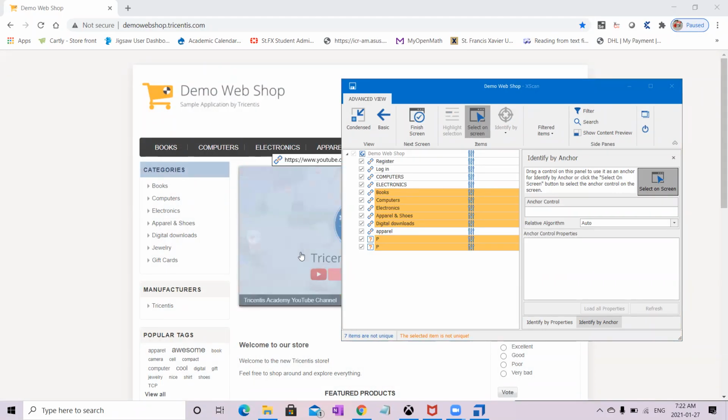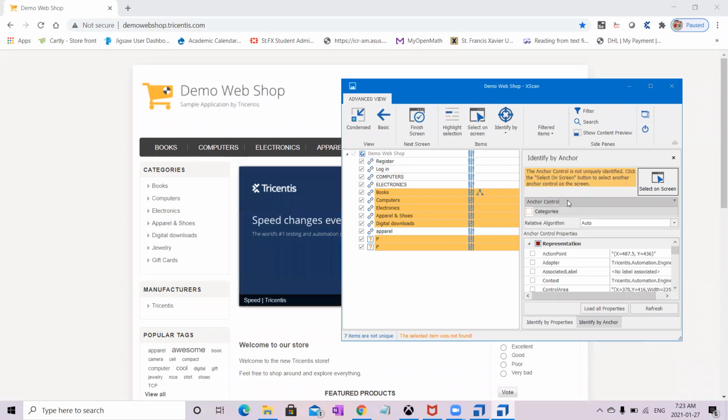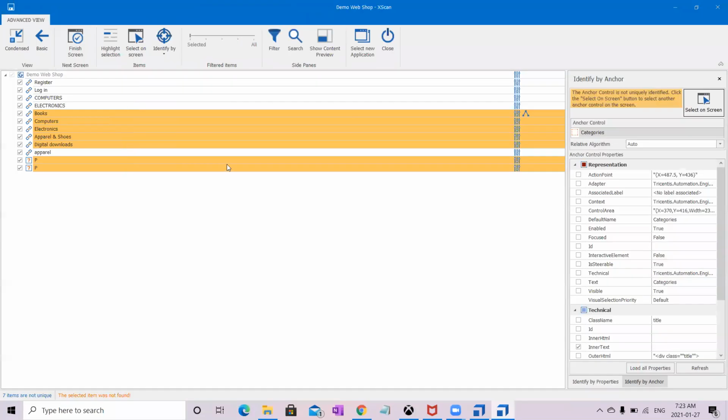Categories. Okay. So then come back and click on select on screen again. See, my categories has been listed. But unfortunately, what does it say? The anchor control is not uniquely identified. This categories itself is not unique, is what it says.